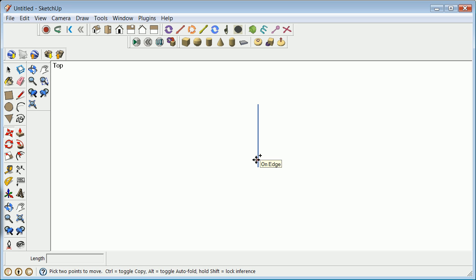So I'm just going to go ahead and grab, move, hit the control key here. I'm going to move that over with the control key. I want to move it over 30 feet. And I'm going to do it 4 times.